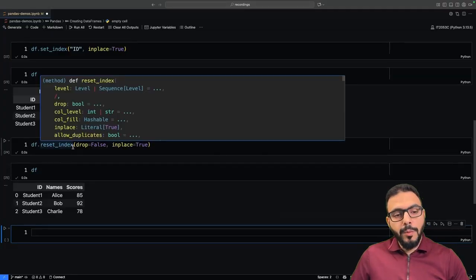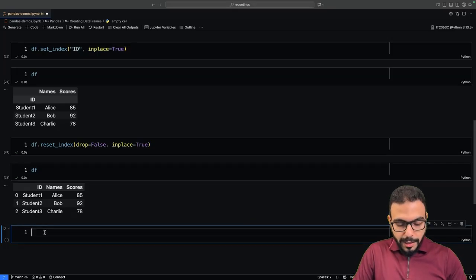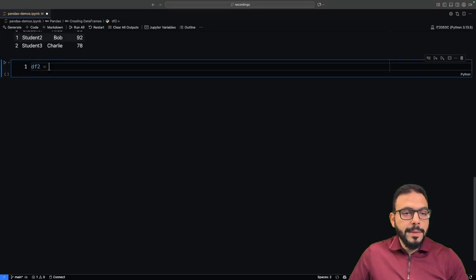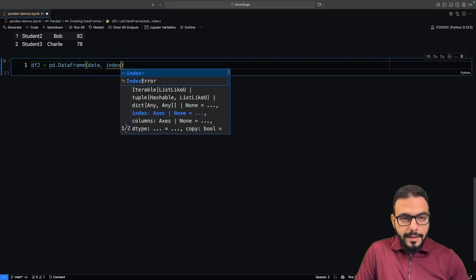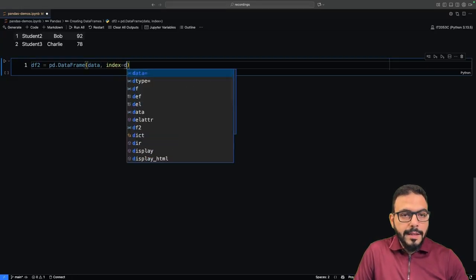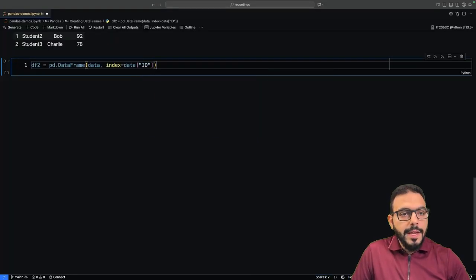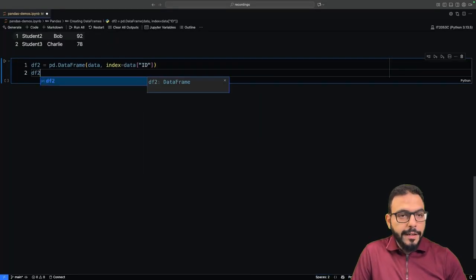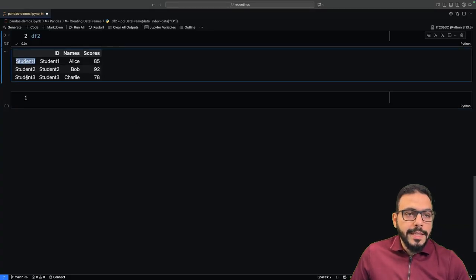Now if you happen to want to have both, you want the index to be both a column and a row index, we could do something like this when we created our data frame. So I'll do df2 equal, let me move this up, pd.DataFrame, where the data is going to be data, the index is going to be the data at this column. And if I print out df2, here we go, I get that column as both my indices as well as my IDs.